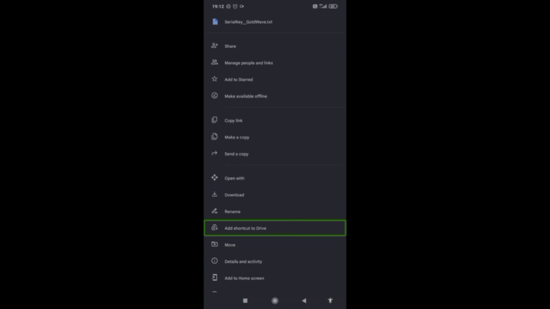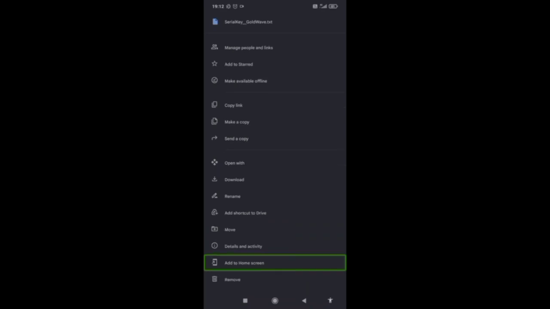Add shortcut to drive. This means you can add the shortcut for this particular file in your home screen. Move. Details and activity, which means properties. Add to home screen. Remove, you can delete this file.